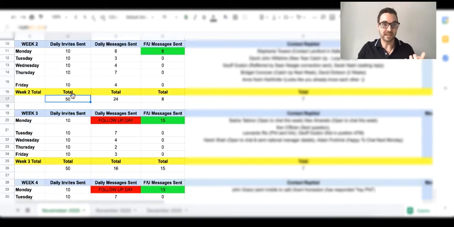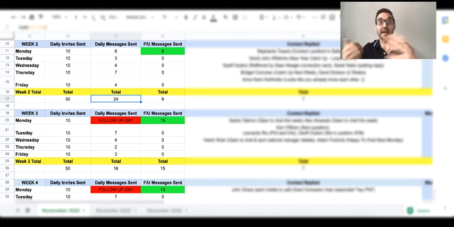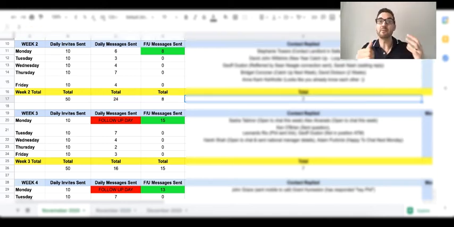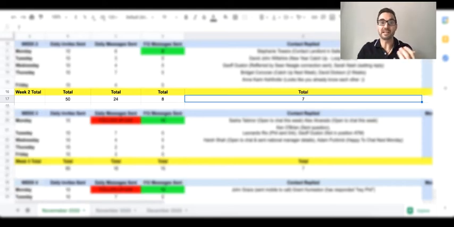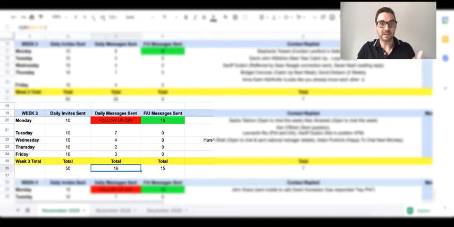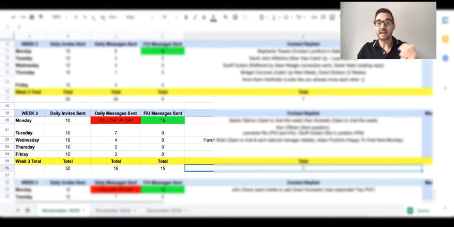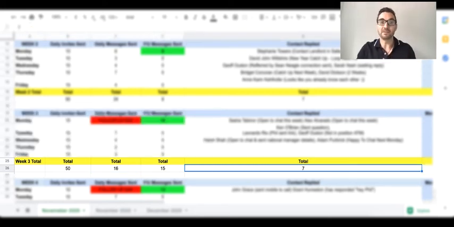So in this particular week, 50 invitations sent, 24 messages to new contacts, and we got 7 people that responded and said they were interested in a conversation or something to that effect. The next week, you can see 50, slightly fewer messages because fewer people would have connected that week. So we had the 16, and again, we had another 7 new prospects or opportunities added to that pipeline.